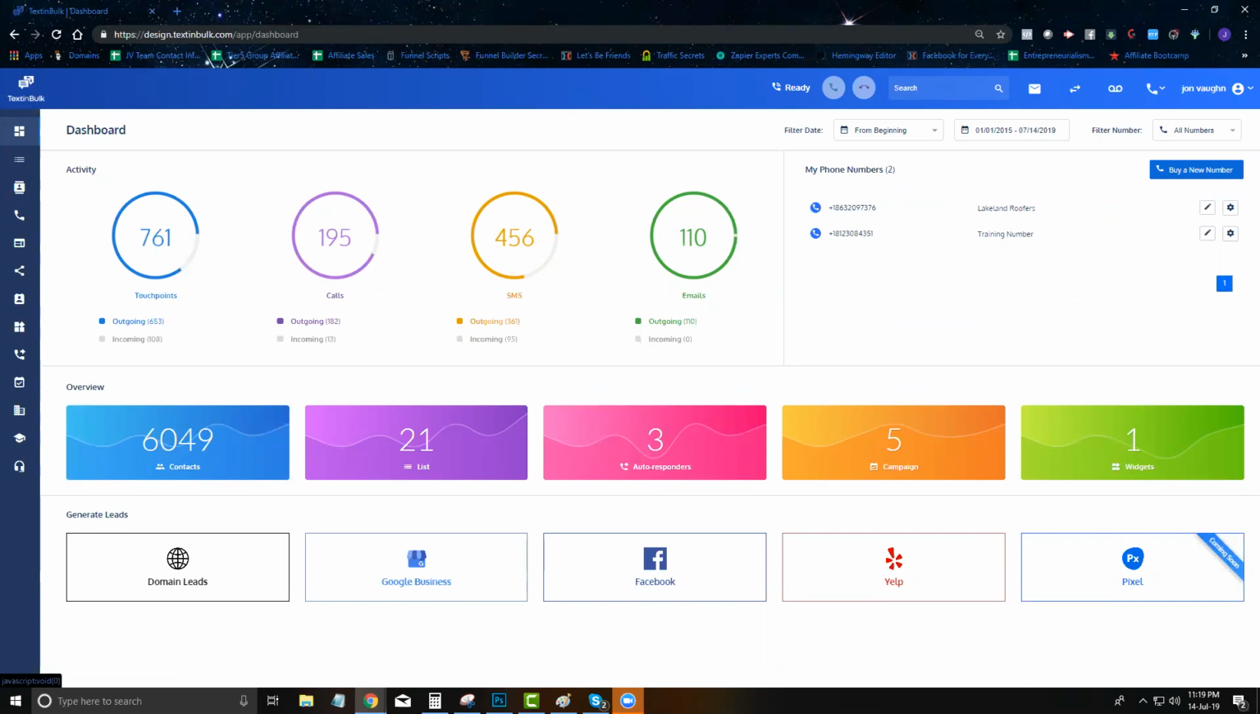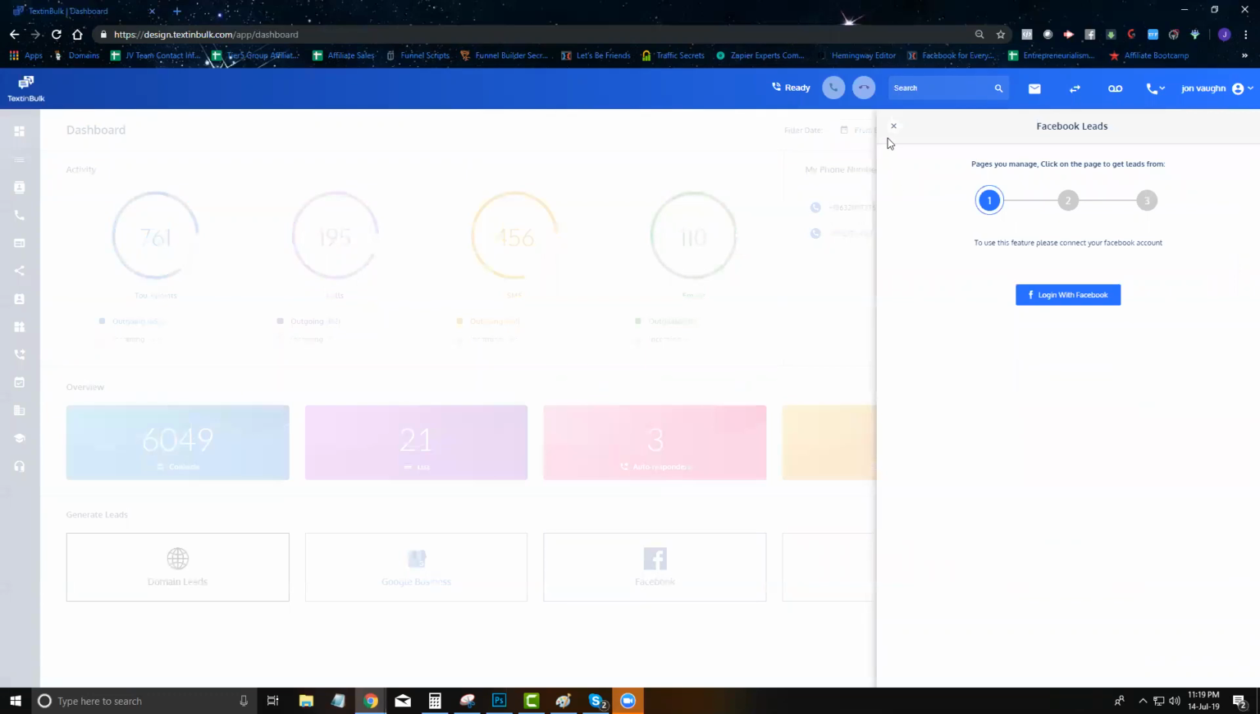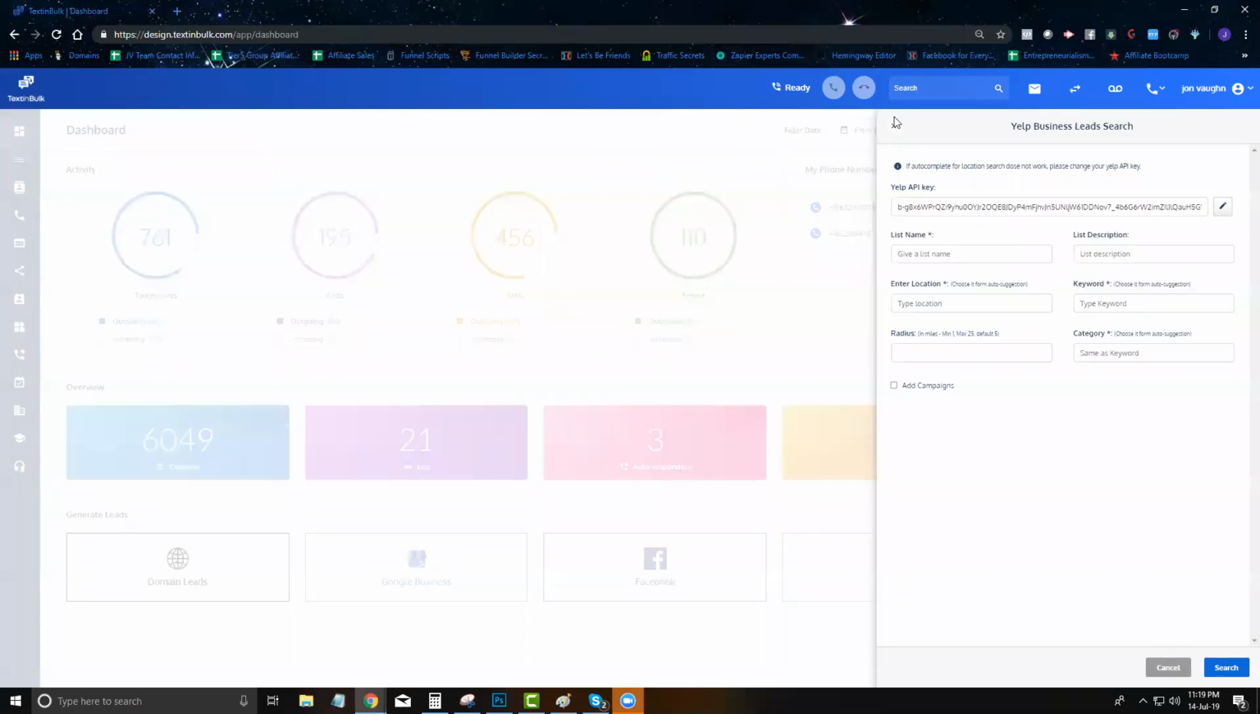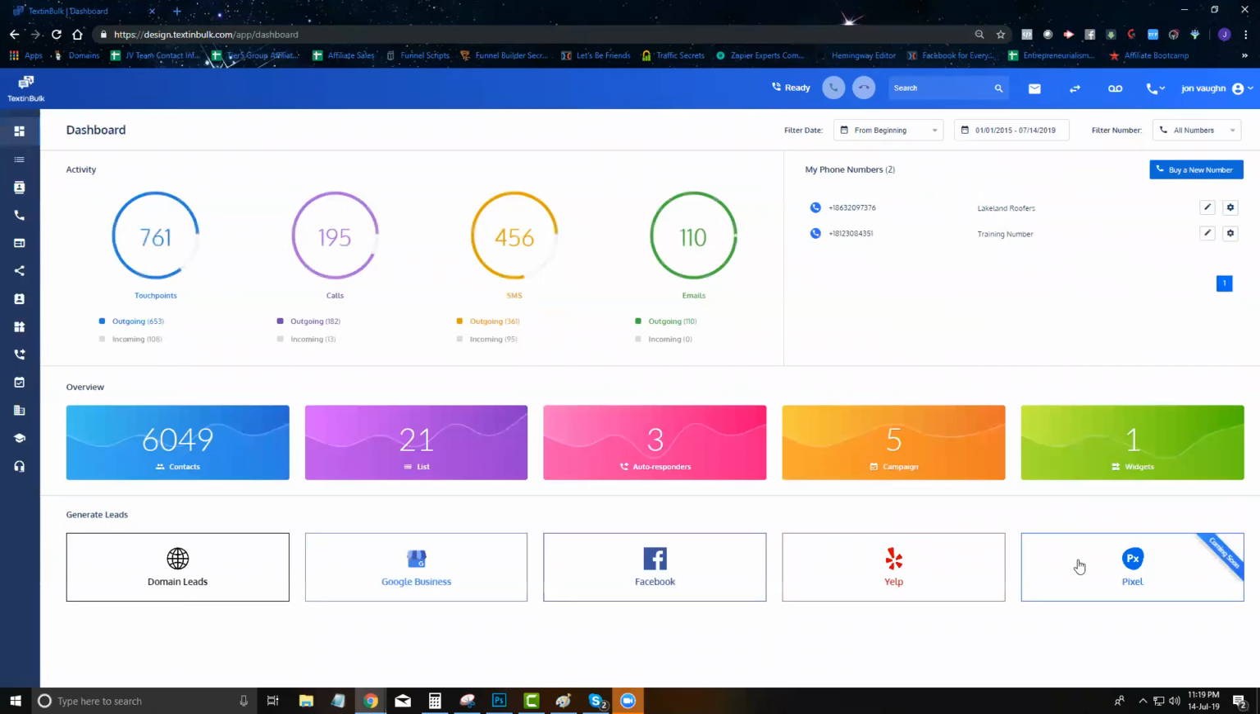So you can just go in and actually grab Google businesses, or you can connect right to your Facebook lead ads, which is what the demo was about. It was connected right to the Facebook lead ads. Or you can go in and search Yelp and grab businesses just from Yelp. And I'll kind of show you all this during the demo here. And then we've got a Facebook pixel coming really, really soon.